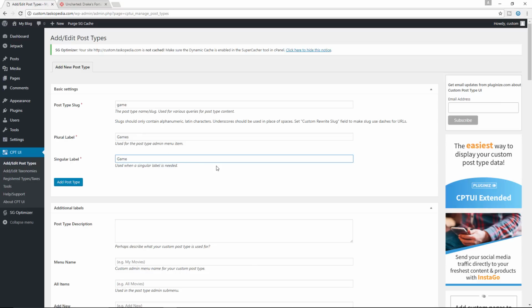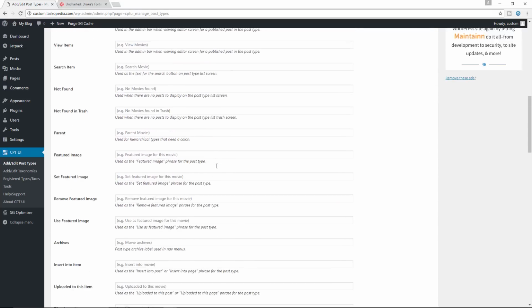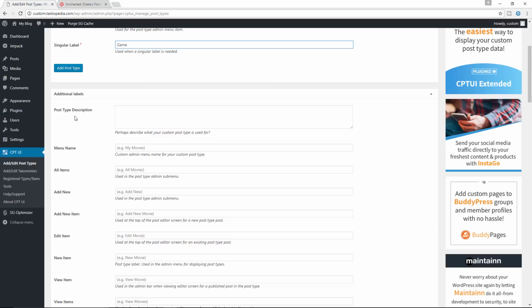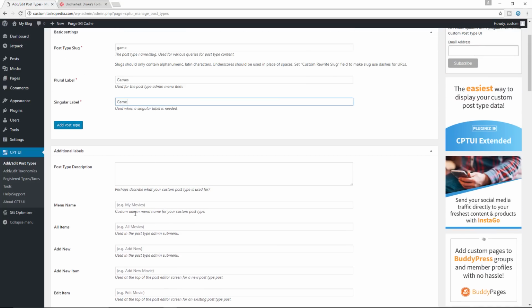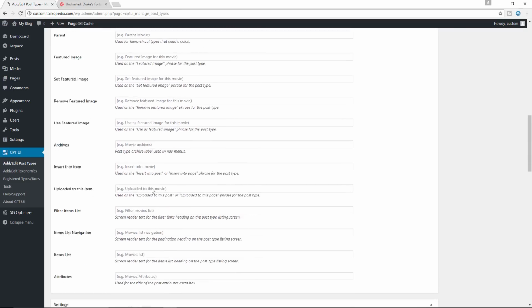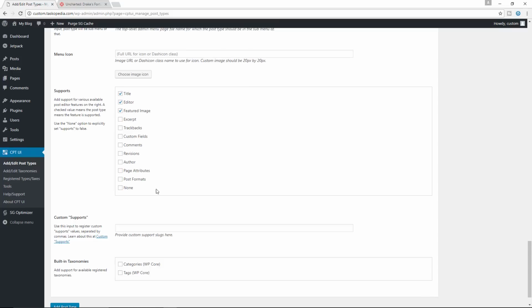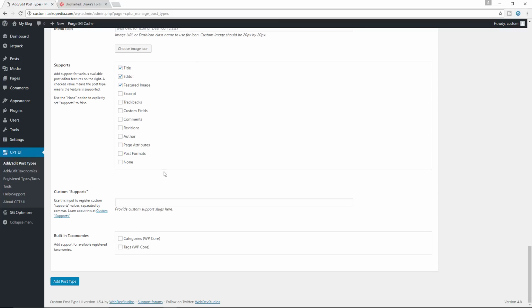Now, from here, what I can simply do is scroll all the way down if I wanted to. And you can actually change the default text for each one of these sections. You could change the labels. So, for example, your menu name could be my games, add new games, stuff like that if you want to. But I'm not going to waste any time doing any of that. Now, down here, you could choose additional fields that will support this particular post type. And you could also choose to add built-in taxonomies like categories and tags that would support this particular post type as well.